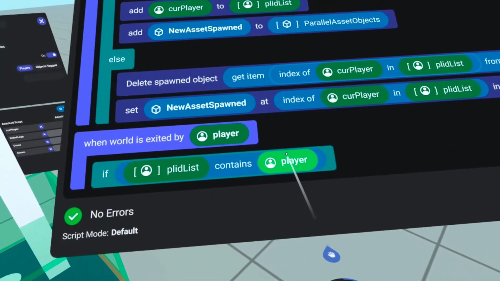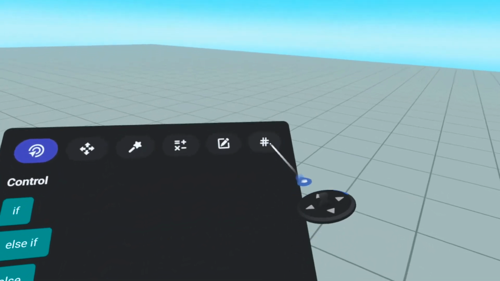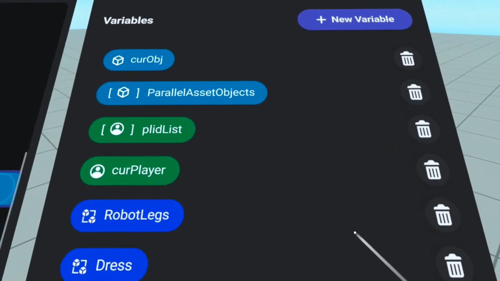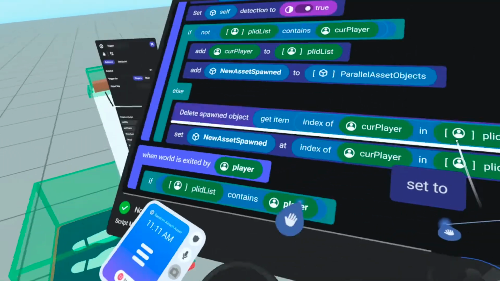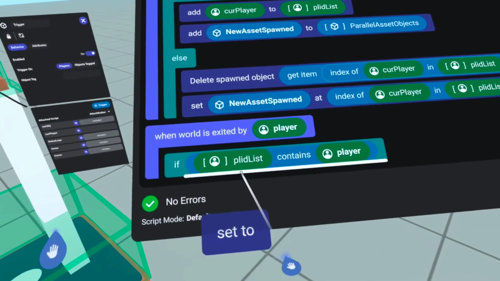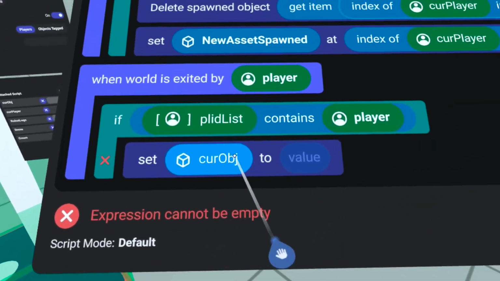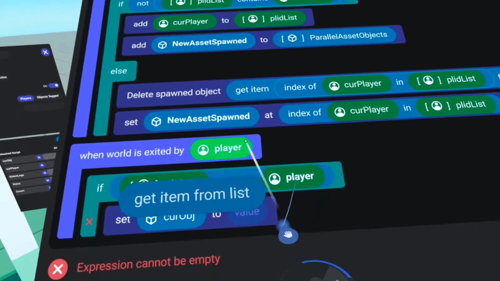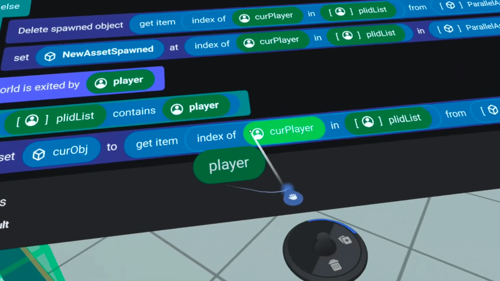One more cool trick we'll show you today is how to make your scripts easier to read and also slightly more efficient. We'll create a new variable called current object, which I've abbreviated, and then grab the set to from the top of the variables tab, making sure to indent it again. We can then place current object on the left, and you'll remember we got the current object earlier. So let's duplicate down the get item from parallel asset object list. We can then swap out current player for player.